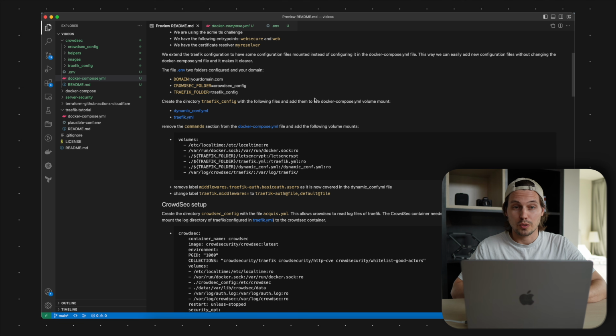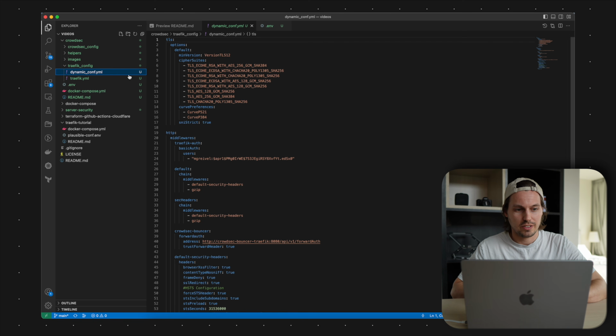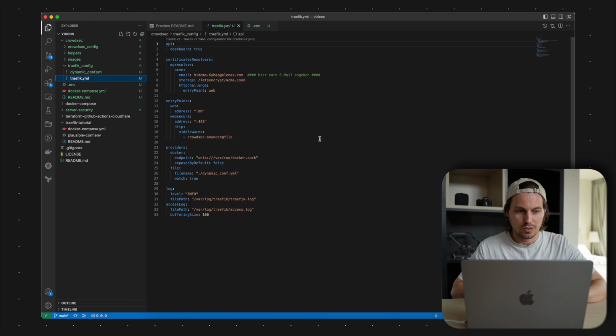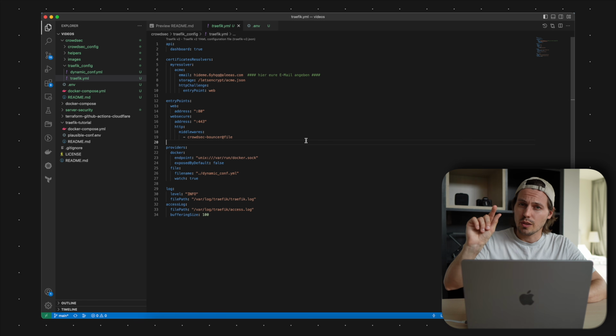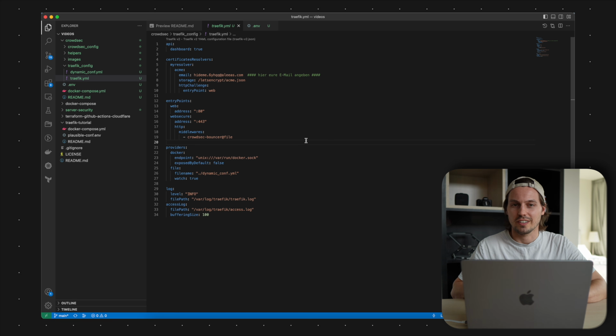After this basic configuration, we now can edit the Traefik configuration files, and we have a dynamic conf file. We also have a Traefik file. And in that Traefik file, we have to change a little thing before it starts working. As you can see here in the entry points configuration, we have the entry point web, which is the HTTP port 80, and we have the web secure entry point, which is the HTTPS entry point on port 443.